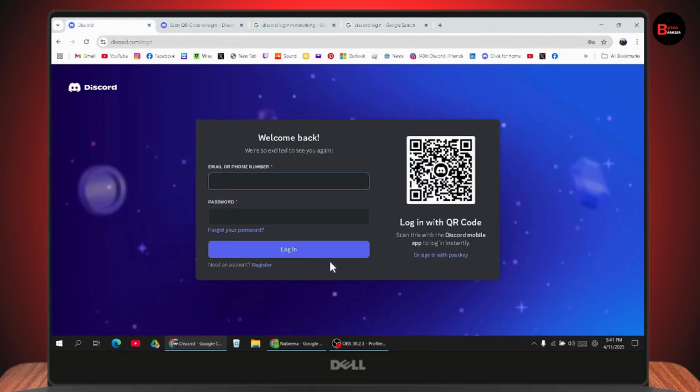And once it takes you to the login page, here on the right side, you will have login with QR code. So you just need to simply go with login with QR code and you will have the QR right here. So in order to log in to your Discord on your browser, you just need to simply open up your mobile device and then scan this QR code.